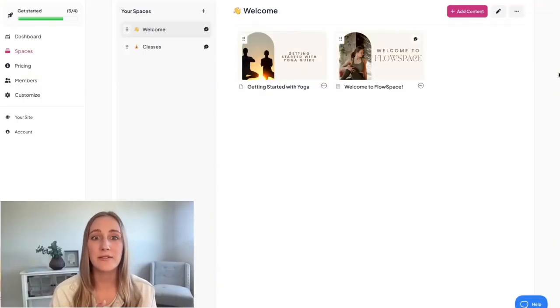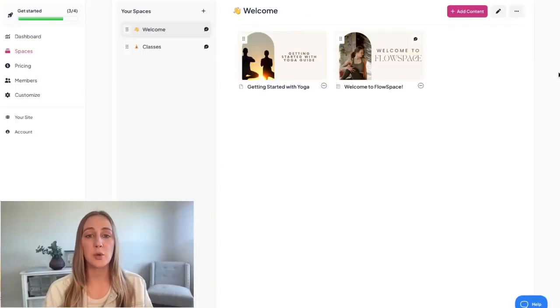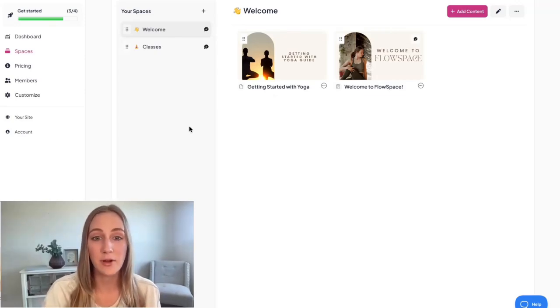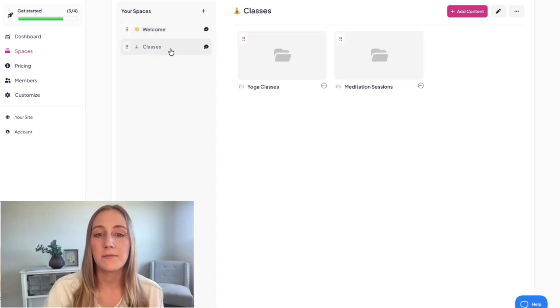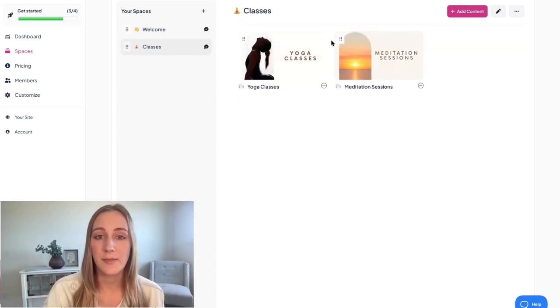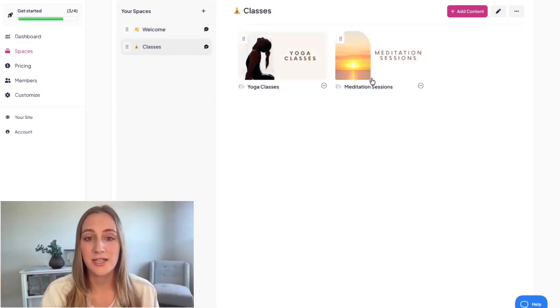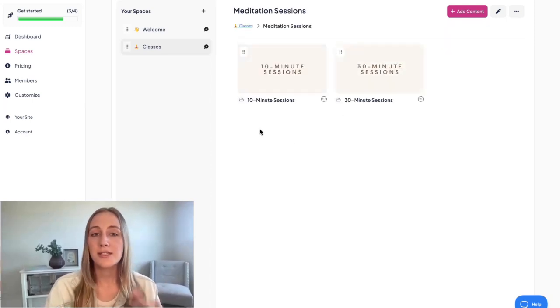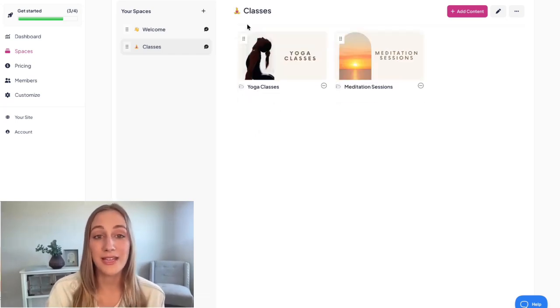So just to give you an idea of what it looks like once you've started to add your membership content to MemberSpace, I've got a yoga class library here that I've started. There are a couple of different folders here. If I click into yoga classes, there's my yoga classes. If I click into meditation sessions, I've got a couple of nested folders in there. So just the start of a yoga class library here.